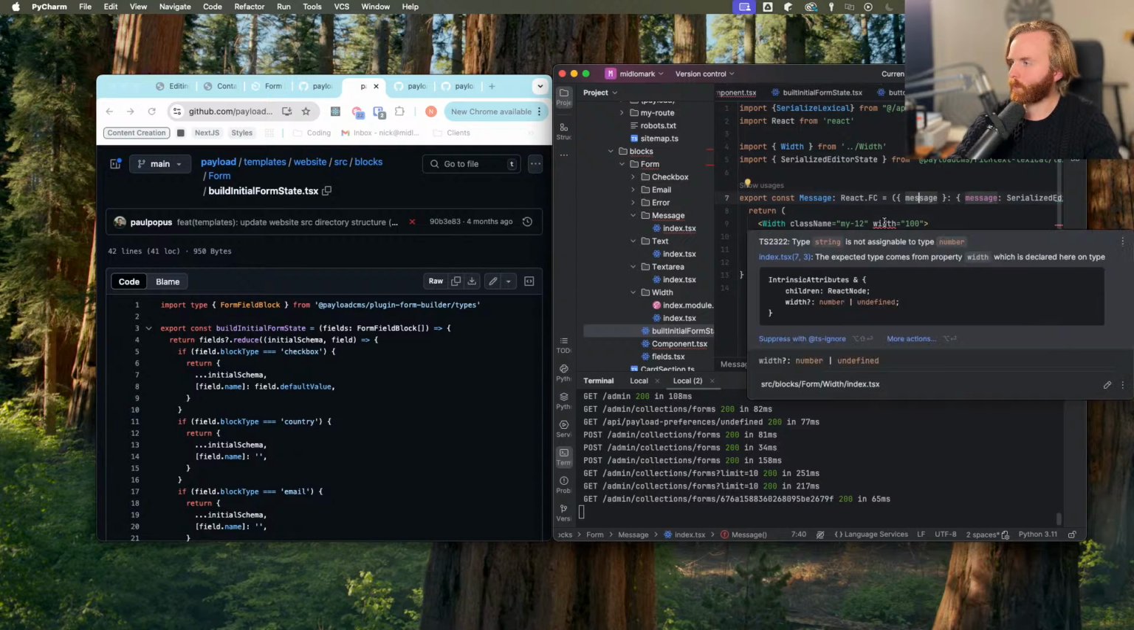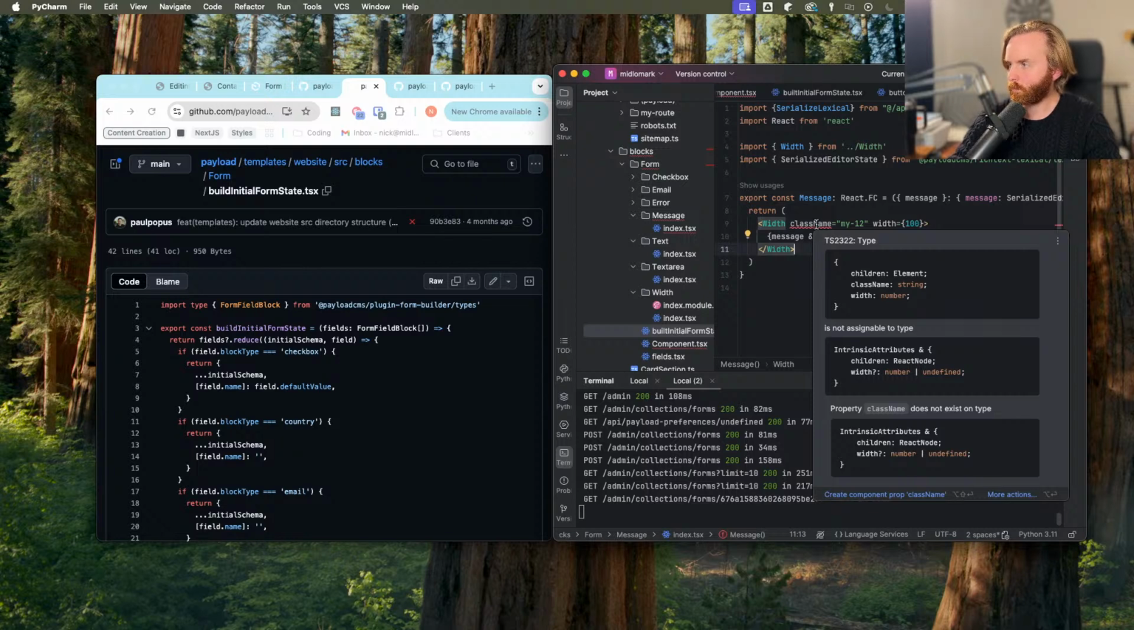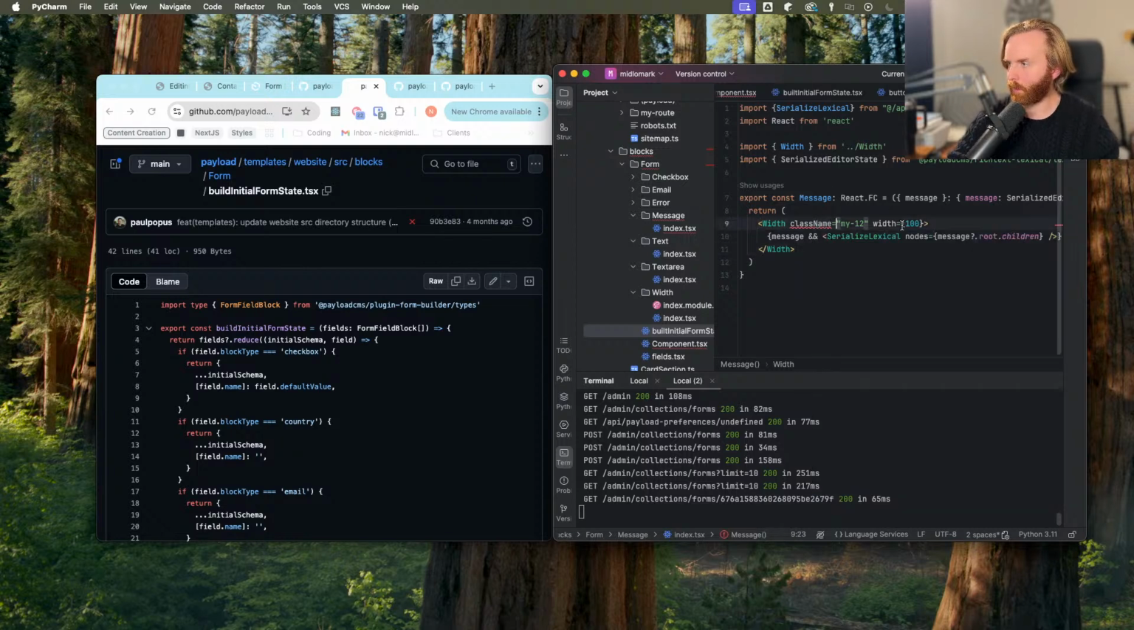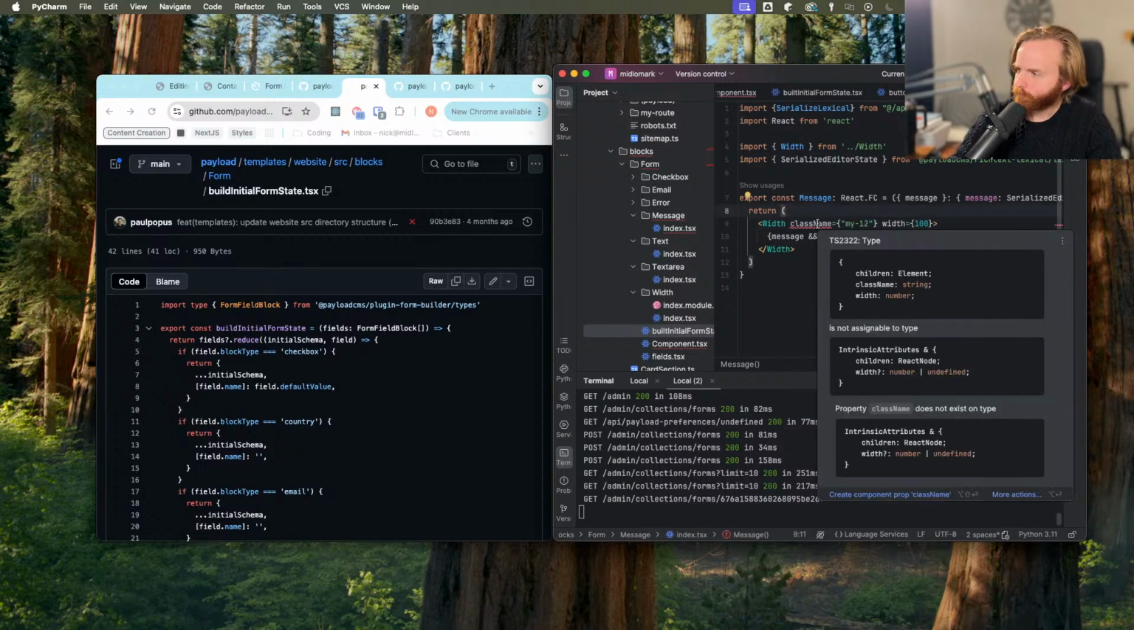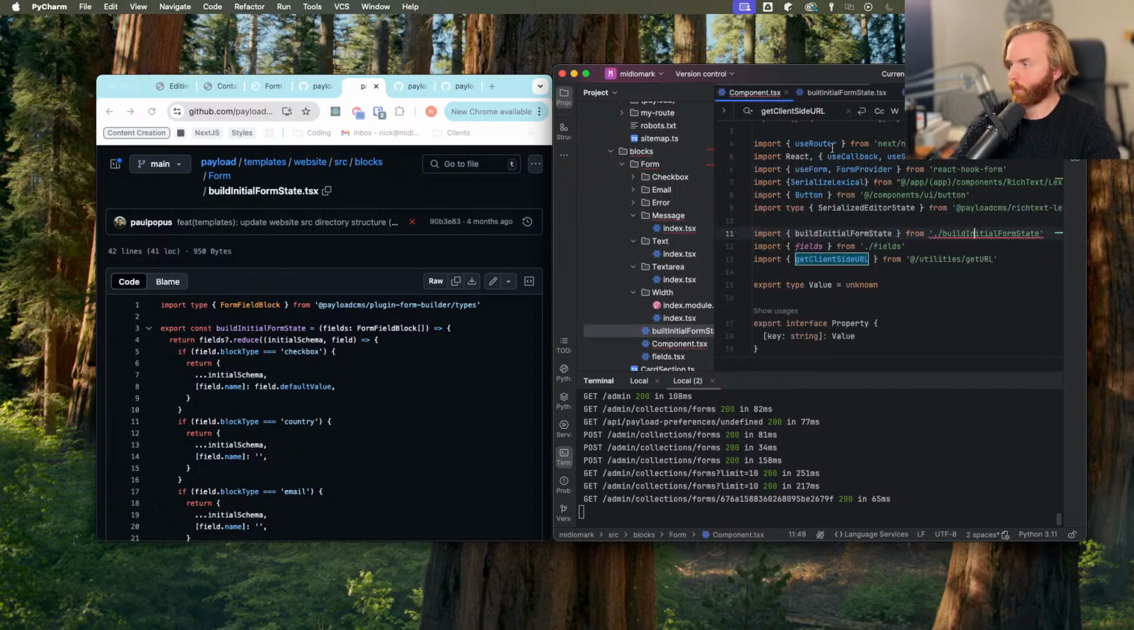Message is still expecting width to be a type number. Oh, so why don't we do width 100. Class name is expecting string, which is there, but children string class name. Okay. It works when that doesn't work, but all right, whatever. Let's just move on here. If it breaks, it breaks. I don't really need message anyway.